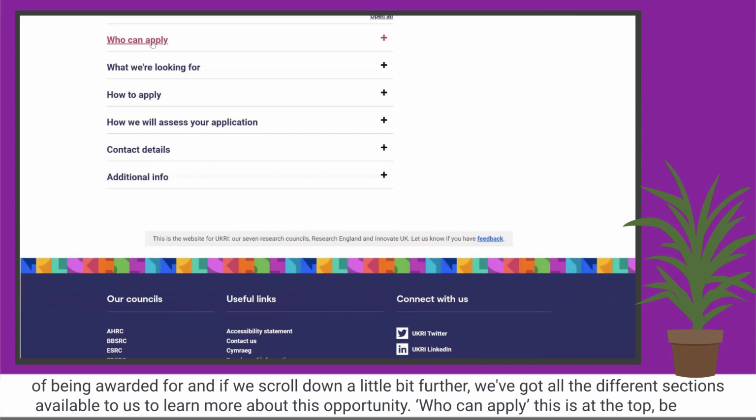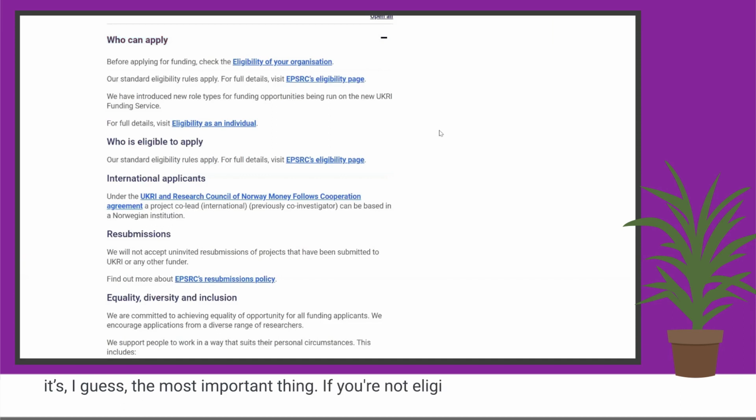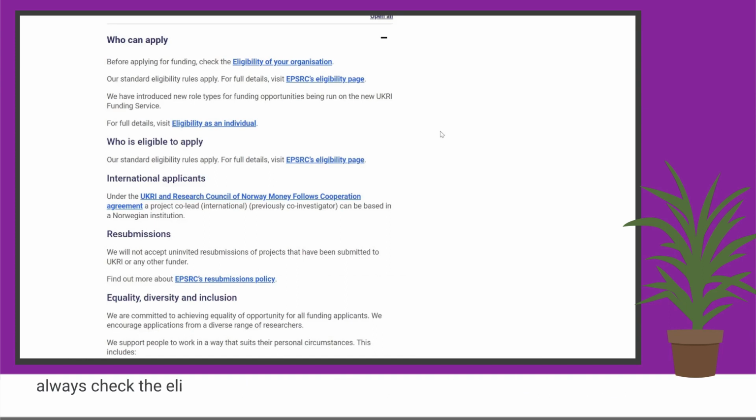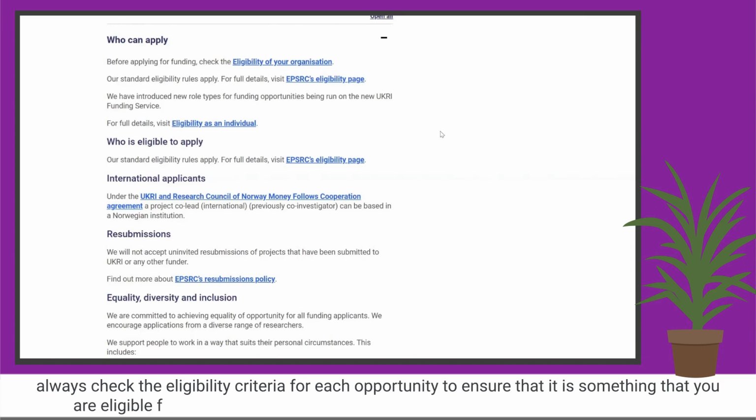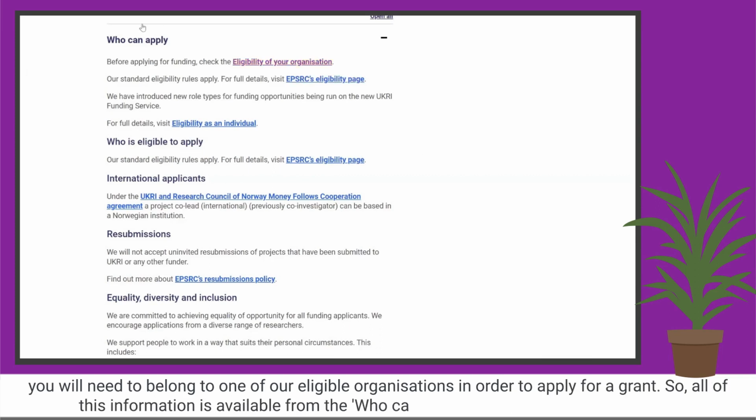Who can apply? This is at the top because it's, I guess, the most important thing. If you're not eligible, then there's no point wasting any more time looking at this opportunity. Eligibility is pretty standard across UKRI, but please always check the eligibility criteria for each opportunity to ensure that it is something that you are eligible for. For our research councils, who primarily deal with academic funding, you will need to belong to one of our eligible organizations in order to apply for a grant. So all of this information is available from the Who Can Apply section on each opportunity.